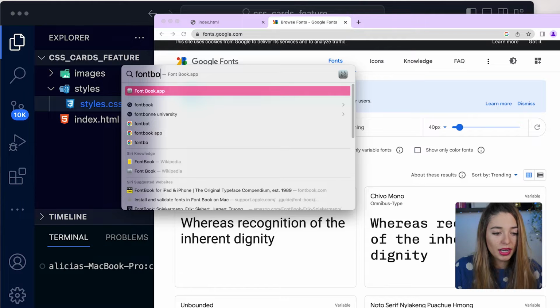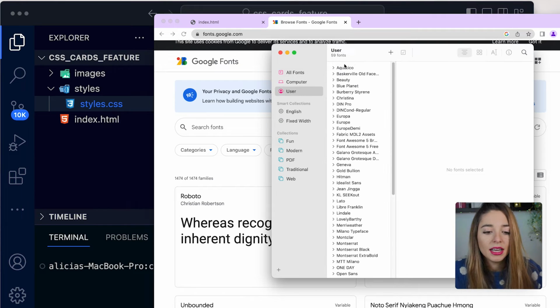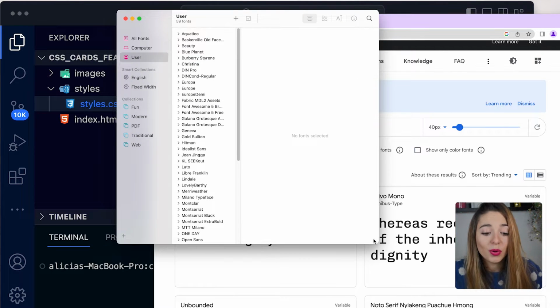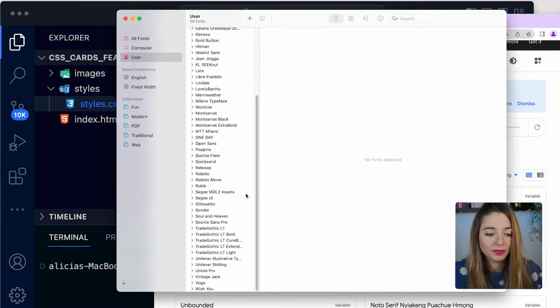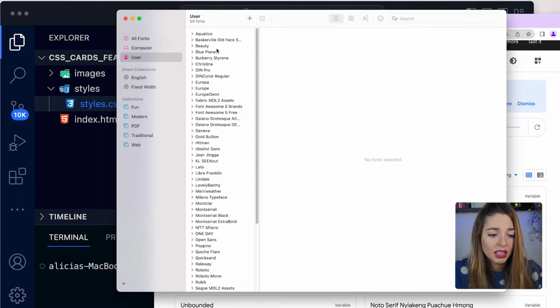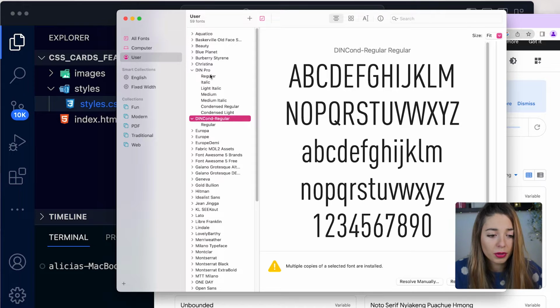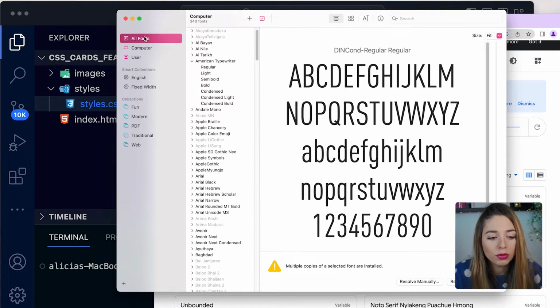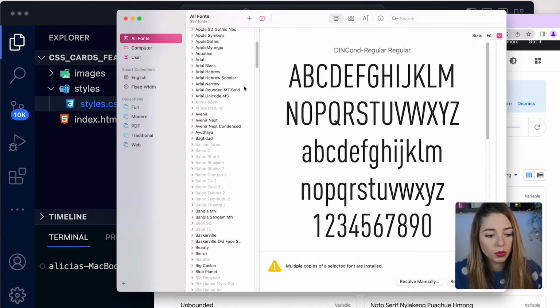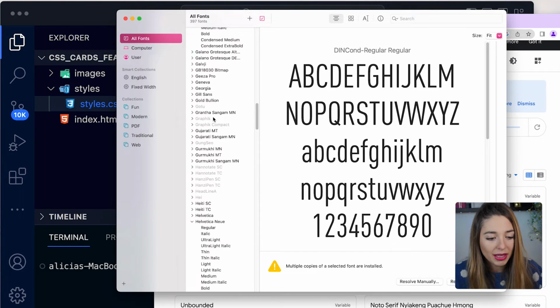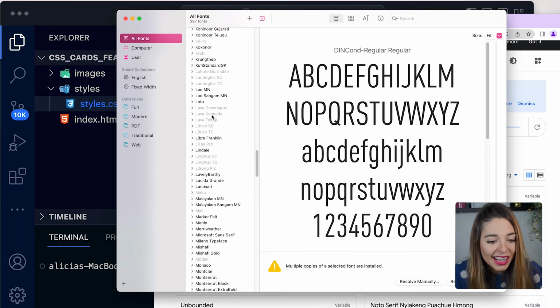Font Book, okay, I'm going to open this. And these are all the fonts that we have installed. For example, the ones that I'm using for this project are Thin Condensed Regular, Thin Pro Regular and Light. Just click all fonts so you make sure you are seeing all of the fonts that you have. In my case, I have quite a few installed.